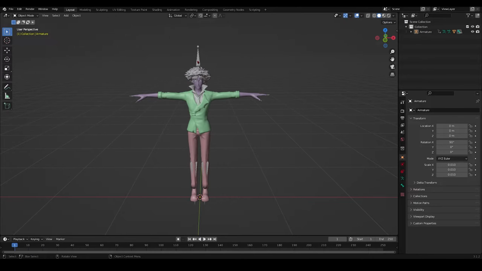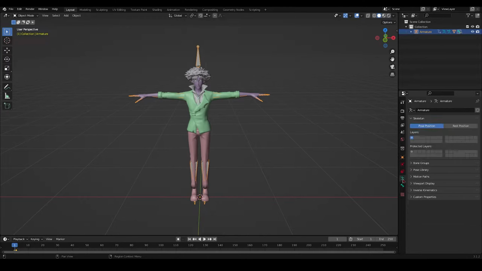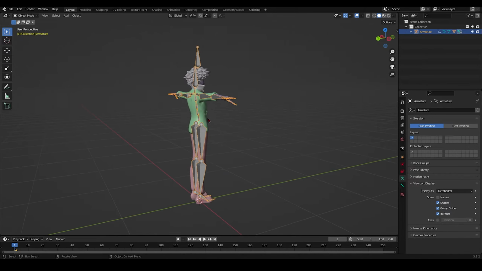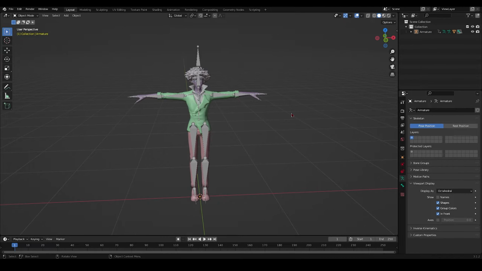Most times I like to have the rig appear through the model. So if that's what you want as well, to be able to see all the bones clearly, you select the rig, go to this little man running down here, click it, viewport display over here, and select In Front. And there you go. Now when you pose it, you can see everything clearly.